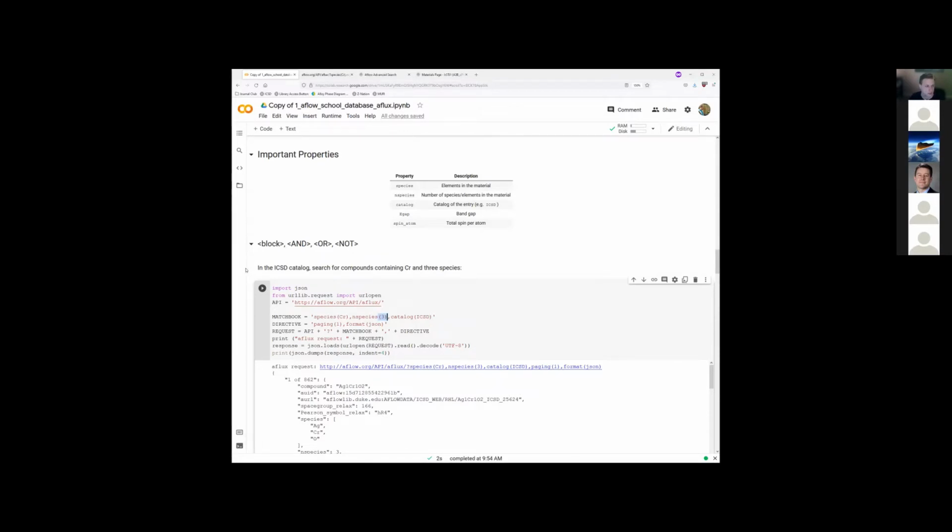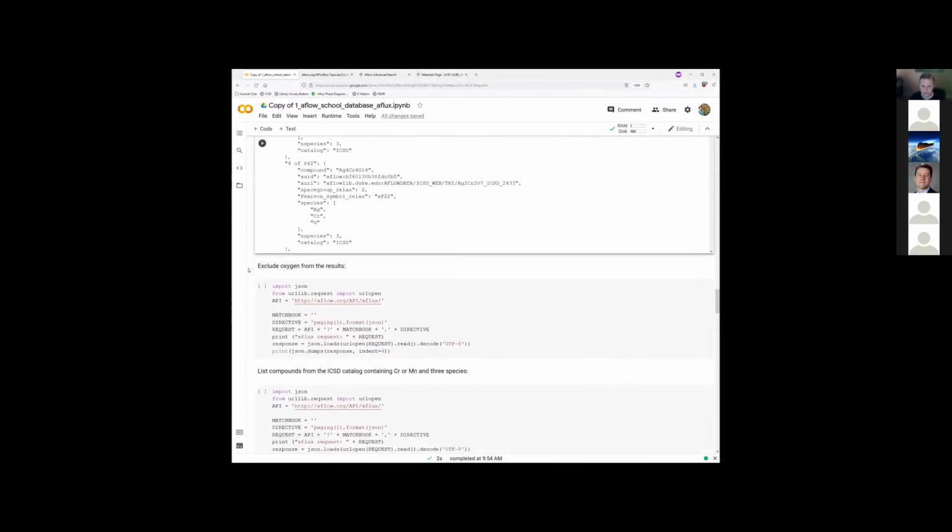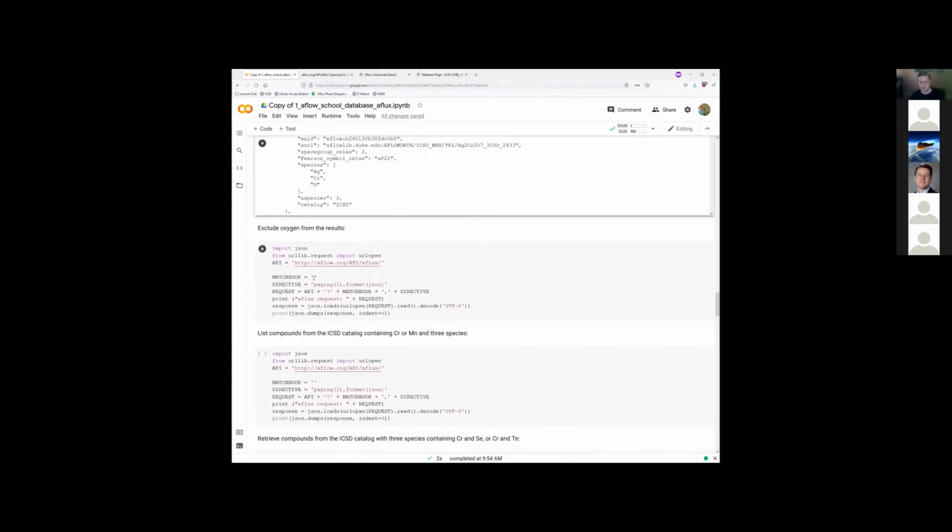Okay, I don't see any raised hands, so let's build some more search queries just to get warmed up. Now we do the second search that we did, and that is exclude oxygen from the results. So we have species, chromium, and now we're using the and operator, which is a comma, the not operator, which is the exclamation point, and then oxygen. So this one means chromium and not oxygen. Again, end species is 3, catalog is ICSD.